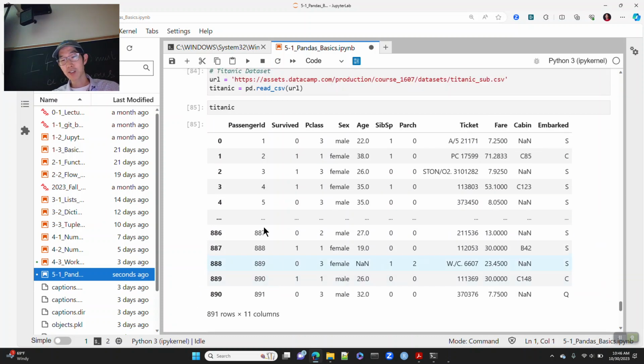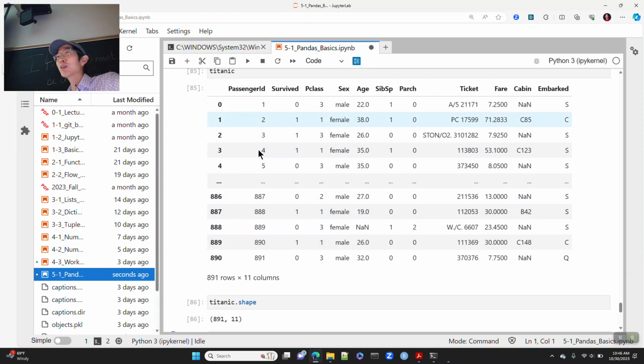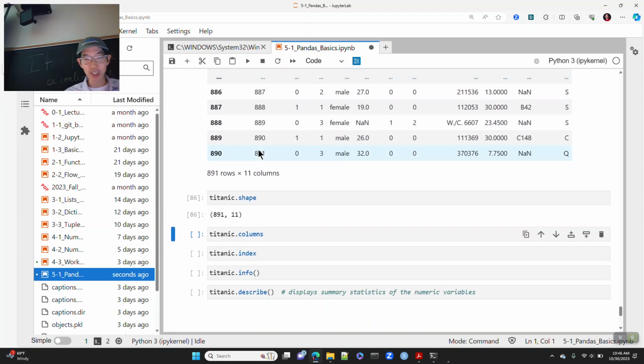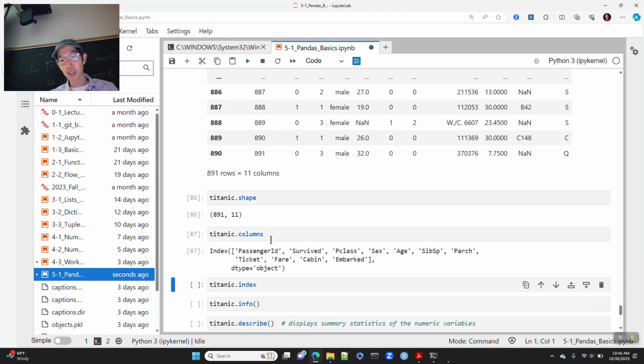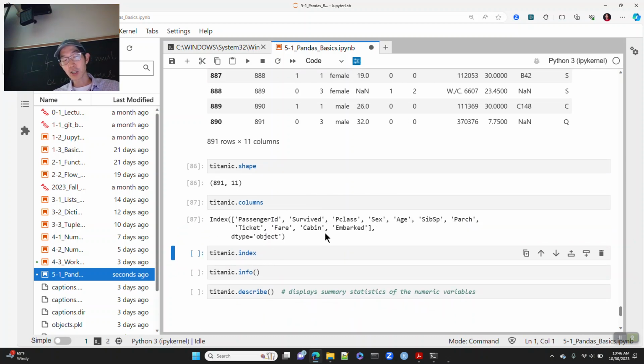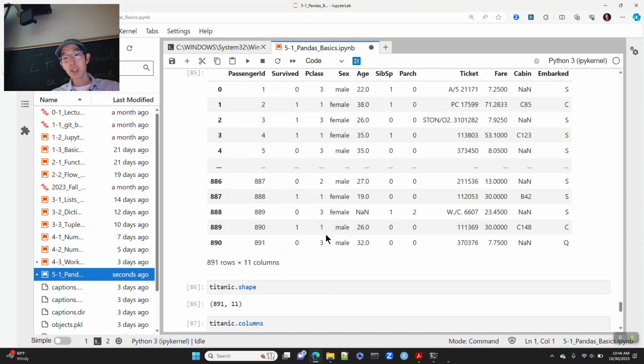It's kind of funny. In the CSV file, there's a column called PassengerId, which is basically an index, but it starts at 1. So we have that, and then we can ask what the column names are. We can just do Titanic.columns, and we get the names of the columns.